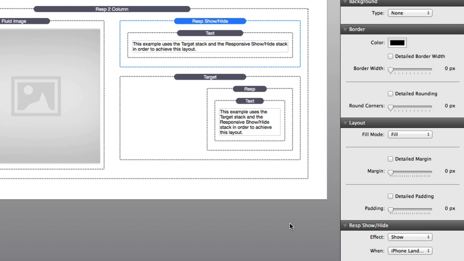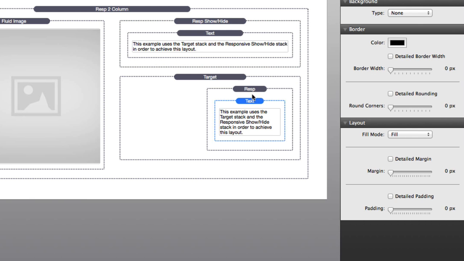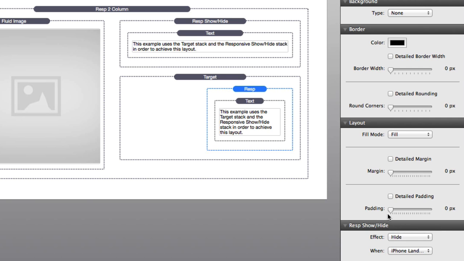Conversely, we only want the target stack to be reflected above iPhone landscape. So on tablets and desktops, we want the target stack text to show. So what I've done is I've added the text that was inside the target stack inside a responsive hide stack that will hide that text when we've hit iPhone landscape. Now, if you notice, we've actually duplicated some content here. So we've duplicated the text stack in two different locations in order to achieve this. This isn't ideal, but it is just a very small amount of text. So we're really not going to see a lot of performance hit on our web page.